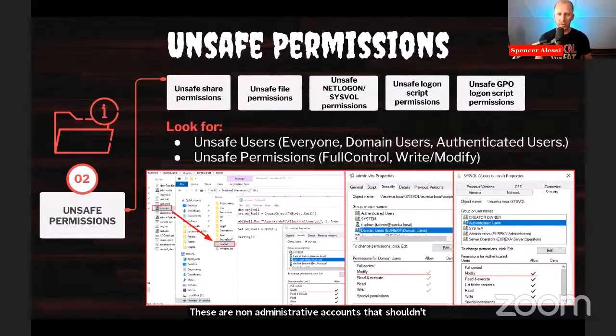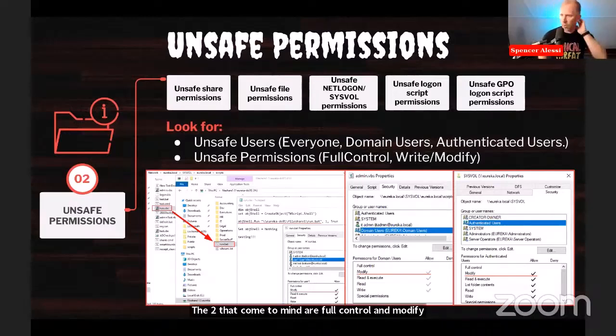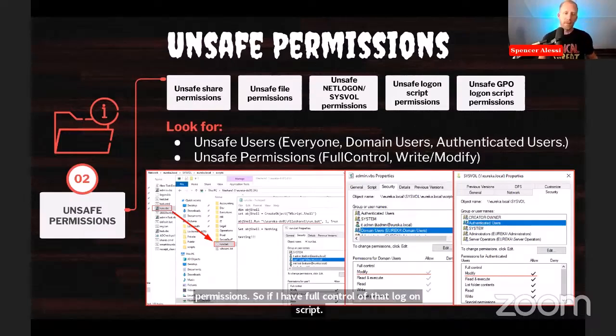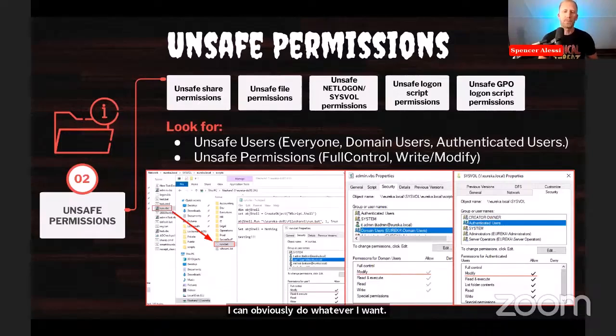And then there's unsafe permissions. So the two that come to mind are full control and write or modify permissions. So if I have full control of that logon script, I can obviously do whatever I want. Write, modify, if I can change that logon script, again, we're in a pretty precarious situation there. So that's unsafe permissions from an identification standpoint.